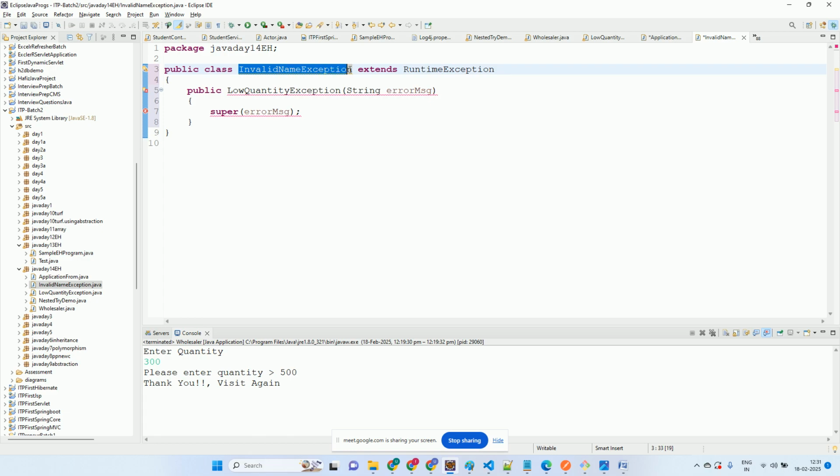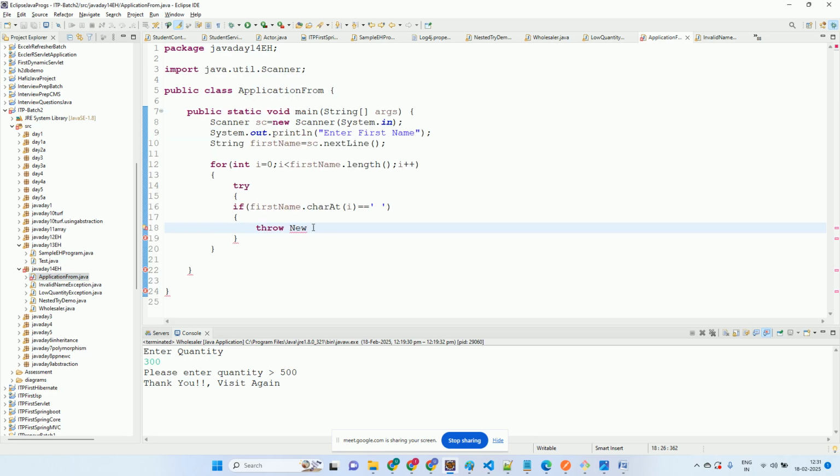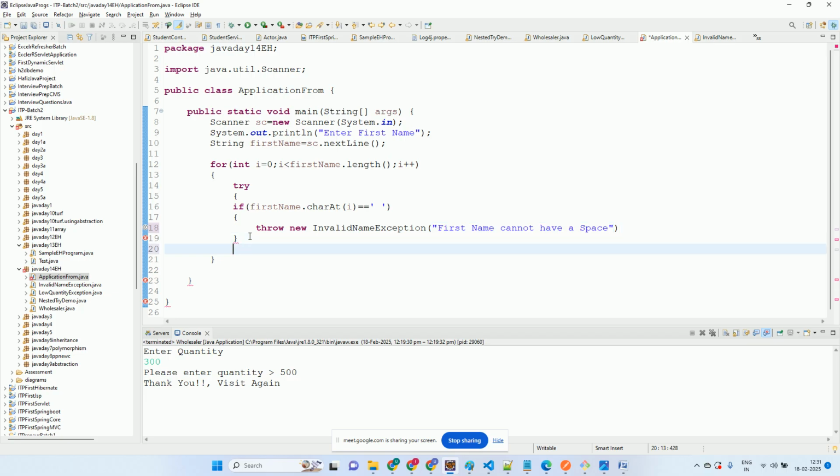So if my application contains a space character, what will I do? Throw new, which one? InvalidNameException with, say, the message name cannot have a space. Actually I should say first name, right? First name cannot have a space. Okay. If this exception occurs, we'll catch it. Catch also is an InvalidNameException e1. And what will I say? System out e1 dot getMessage.